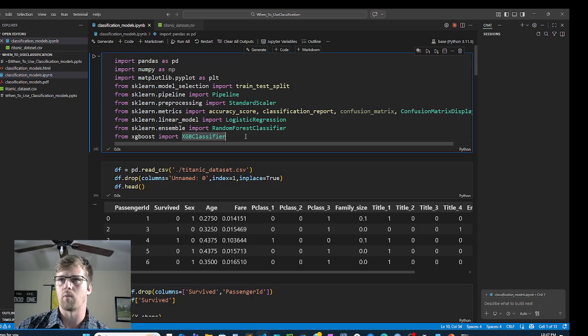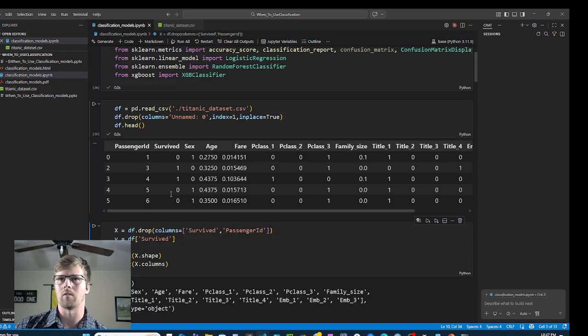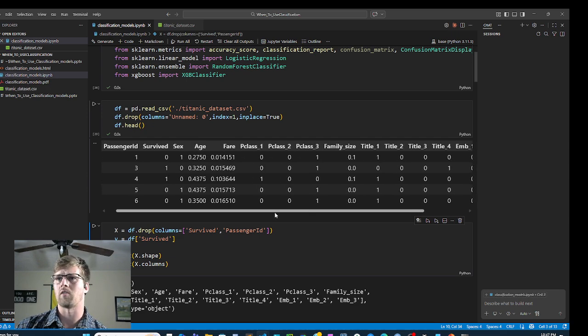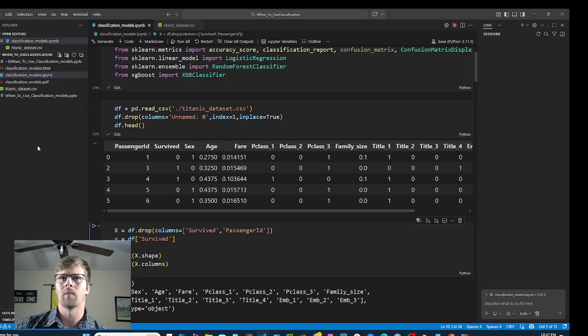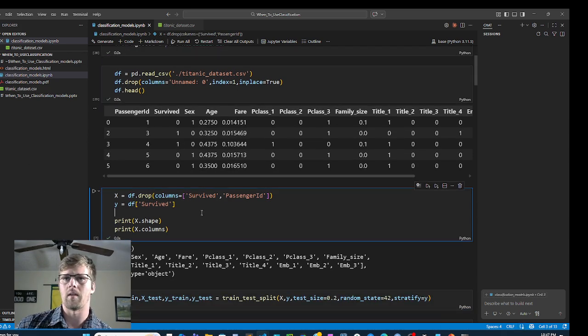So I'm going to start with bringing in all my libraries. I'm going to read in my data set, and you can see here I've got items such as passenger ID, survived, sex, age, fare. This is a fairly standard data set that comes with these fields. If you go on Kaggle or in my GitHub repository that I'll attach to this video, you can find this data set. Now we're going to next define our X and our Y.